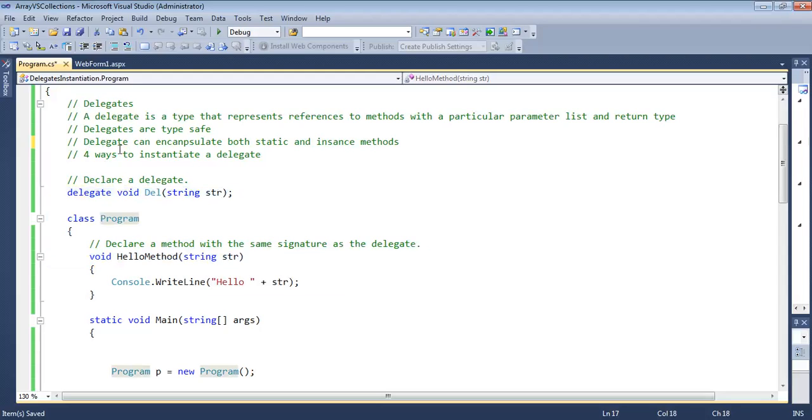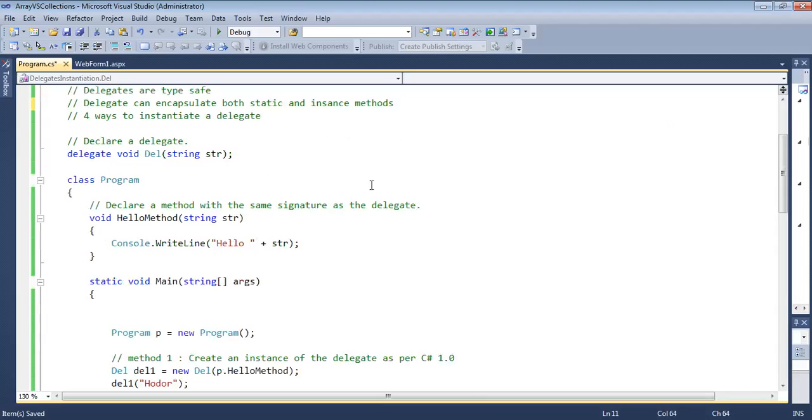And one more thing that we need to consider about delegates is that a delegate can encapsulate both static and instance methods. Yes, it can encapsulate both static and instance methods. So let's just see here. Here we have declared a delegate using the delegate keyword. Other than that, if you can see, the signature is just like a method.